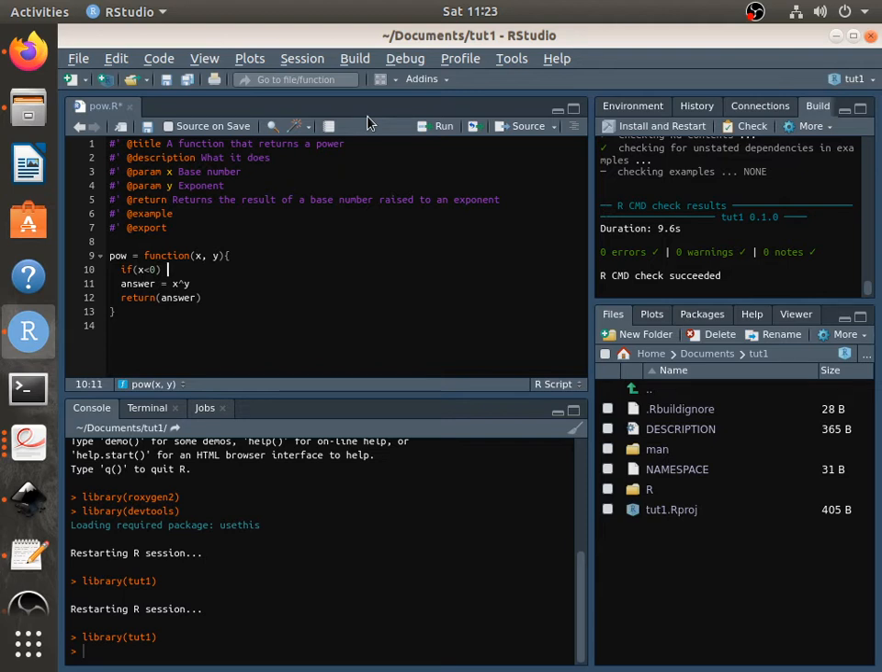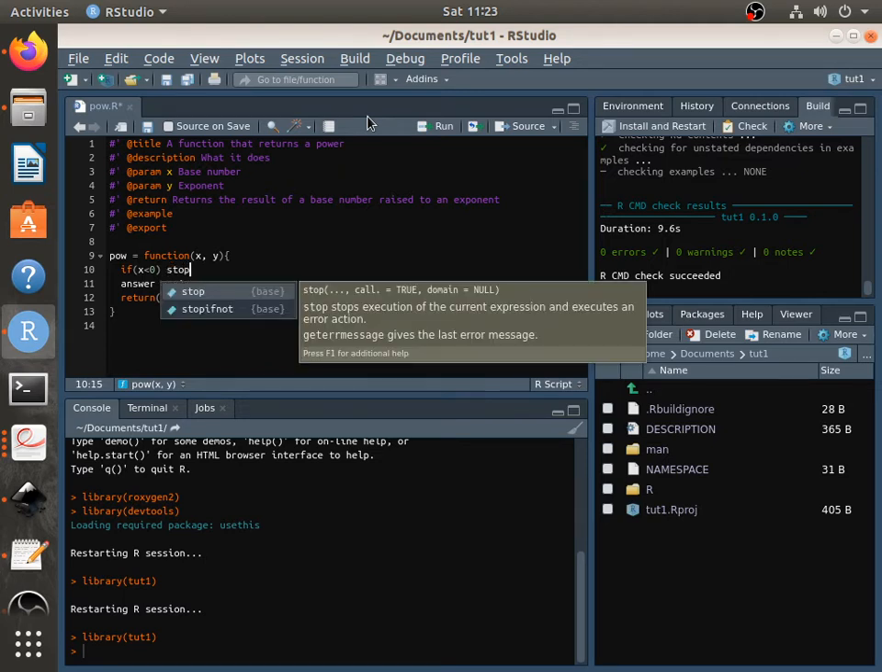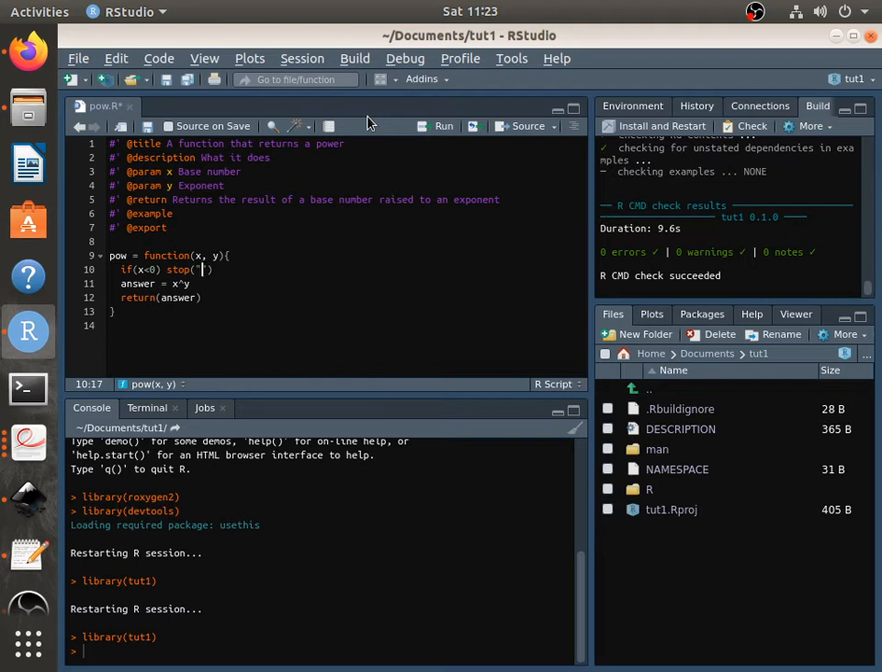you use a command called stop, brackets, and you put in a message here, and then we'll say enter a positive base number. So it takes in the 2 arguments. Before it even starts calculating anything, it checks these conditions, and if it picks up that x is negative, it will pop out this message and it won't do anything else. It will just stop there.